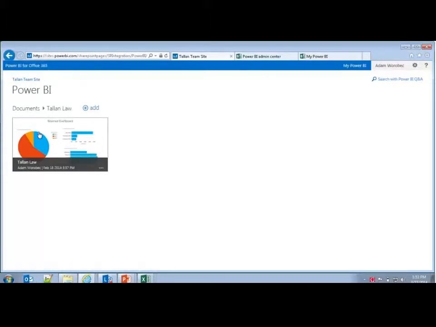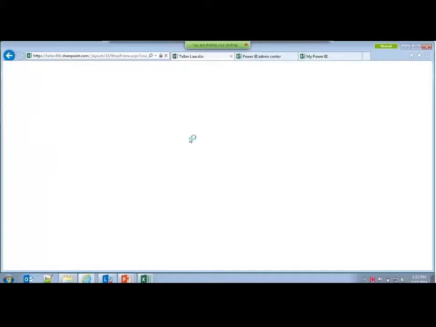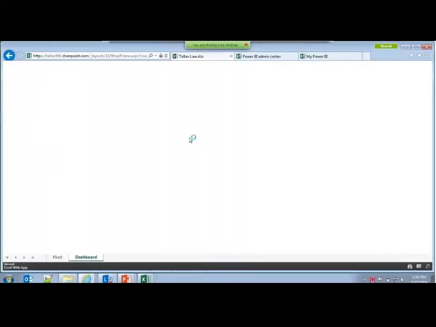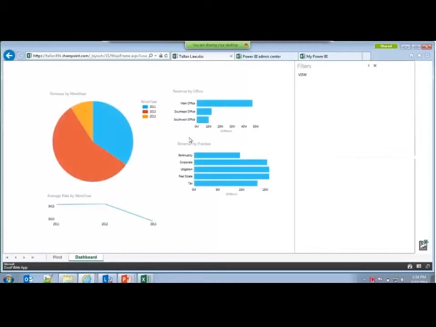Let me click on this real quick just to show you. I clicked on that file here in SharePoint. I'm still in my web browser, and now it's opening up that Excel web app that we talked about earlier. It's going to open up to that dashboard because I've asked it to open first to the dashboard. It's a better looking first screen to see.